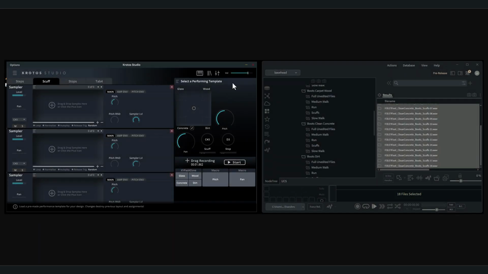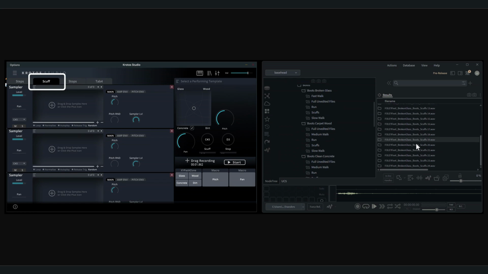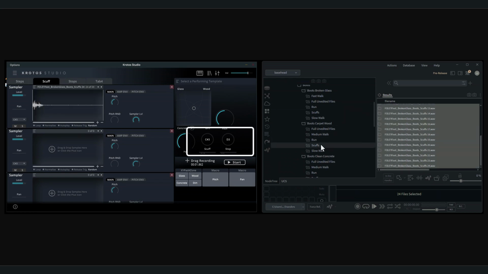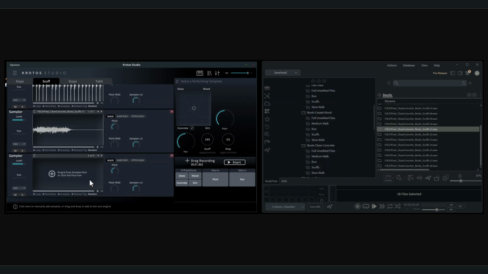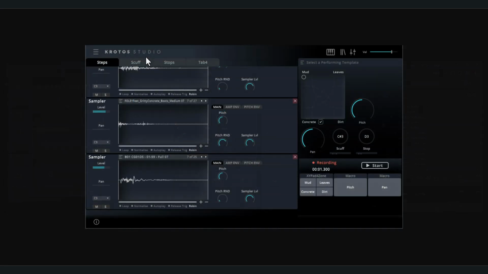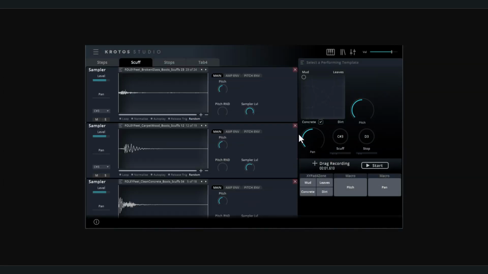Let's now load the engines in the second tab with some scuff sounds and trigger them using the trigger buttons. We will use the same four surfaces that we used for our step sounds. In this template, the scuff tab is already mapped to the trigger button, so all you need to do is drag your sounds in.